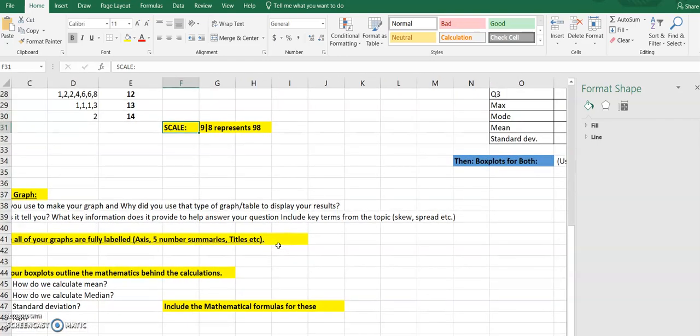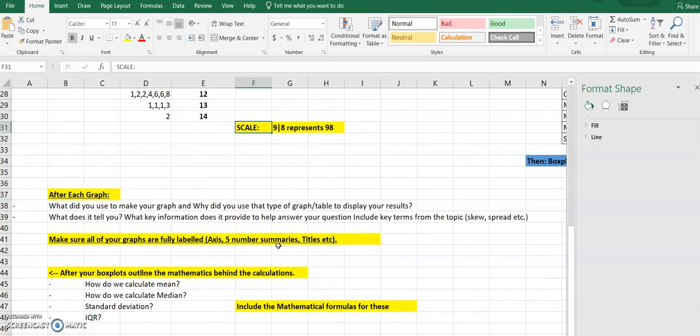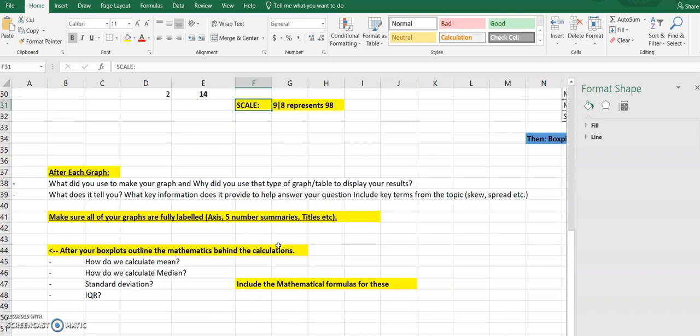Okay, in terms of what you should include apart from this, well, after each graph, you should definitely state what you used to make the graph. So how did you construct it and why you used that sort of graph to display your results. So why are you using a box plot? Why is that useful for you? And then following that, what does that actually tell you? Why have we included it? What's the key information that it provides us to actually help us answer the question?